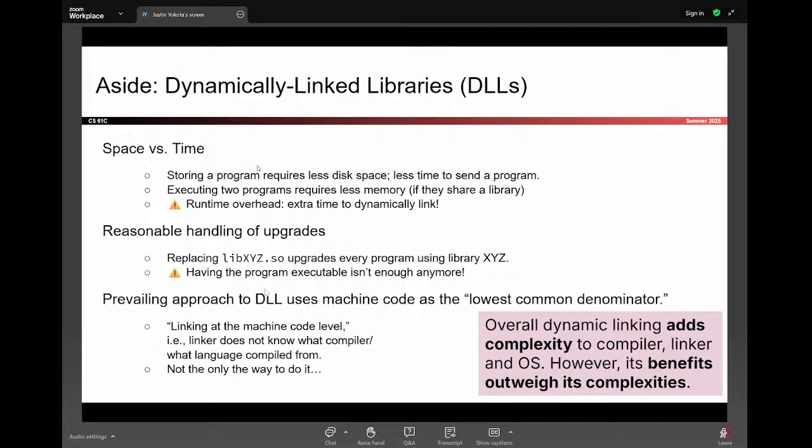Here's the advantages and disadvantages. Oh no, my computer's running low on battery.